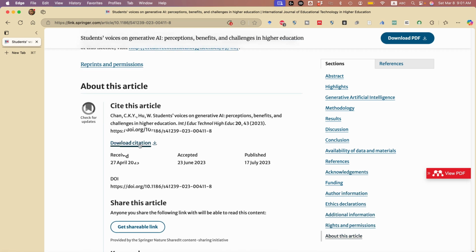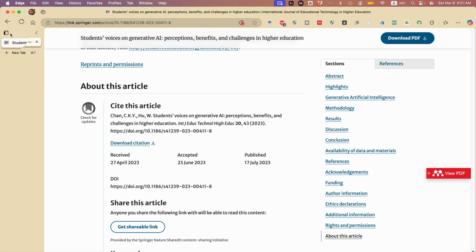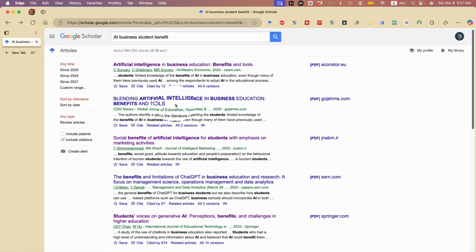Okay, so download citation, I have to click here, and usually it will be downloaded as an RIS file. Okay, RIS file. So I have got the citation. Now let me go back to the previous one. The reason I have said that you will download at the very beginning, whenever you select a paper, is because you may lose the link. Anyway, I have not lost it.